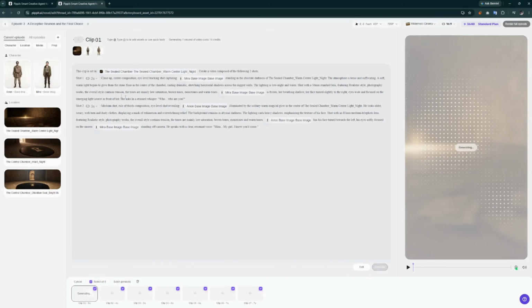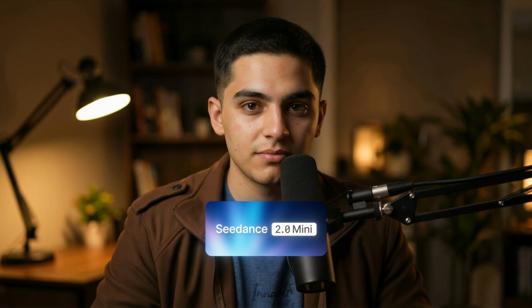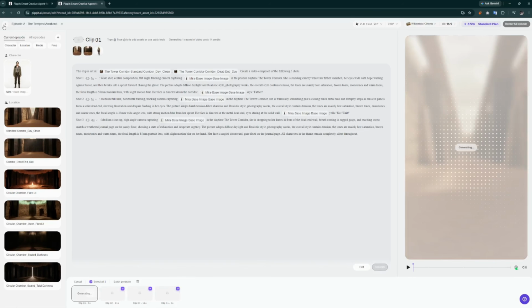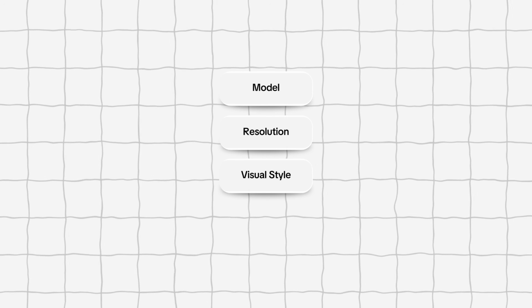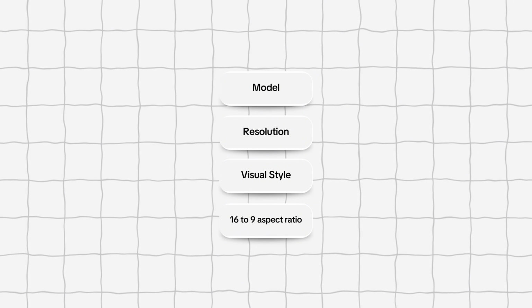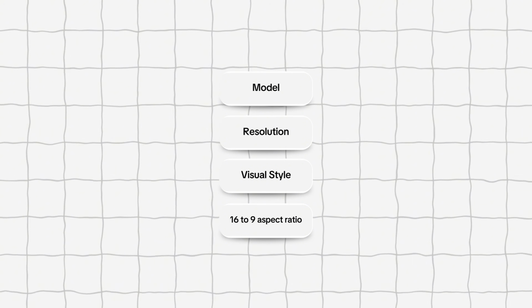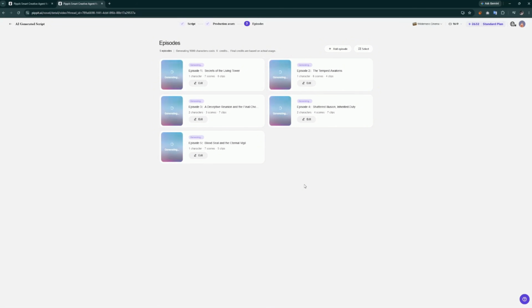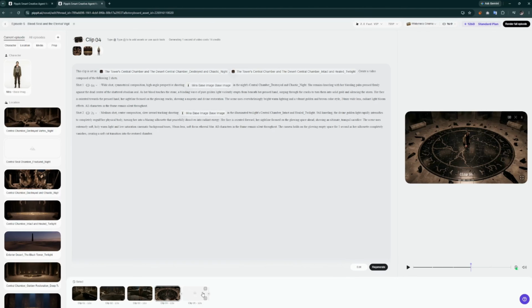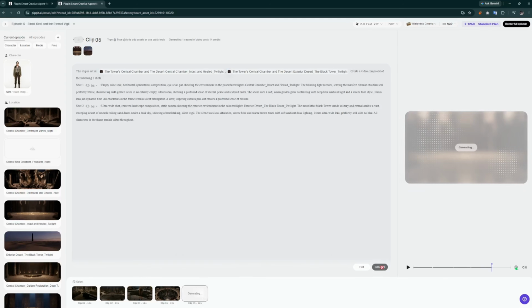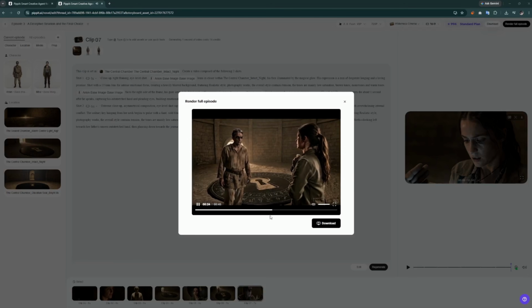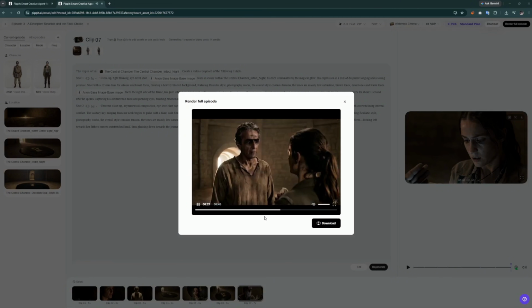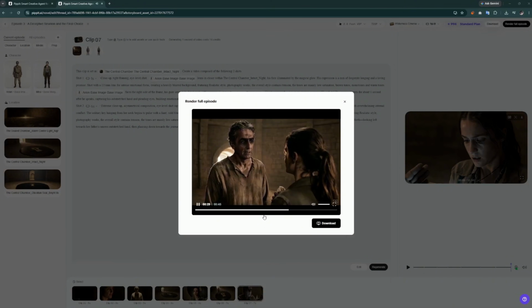For video generation, I'm using Seedance 2.0 Mini. Before I generate the clip, I'm going to review the model, resolution, visual style, and 16:9 aspect ratio so everything matches the rest of the project. Once the settings look right, I'm going to generate my first clip. Once I'm happy with that first result, I'm going to select the remaining clips and use Batch Generate. And if one result feels weak, I can edit and regenerate only that clip instead of rebuilding the entire episode. And after generating the clips, here's a quick look at how the 5-episode story came together from that one original idea.